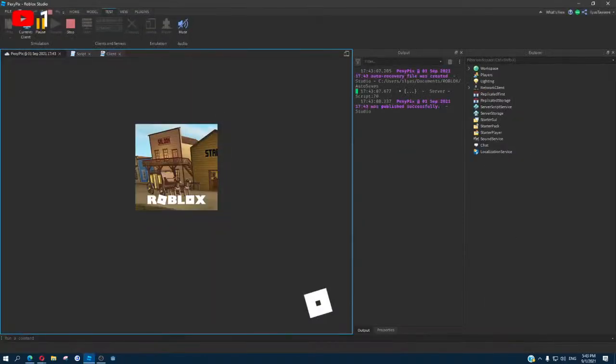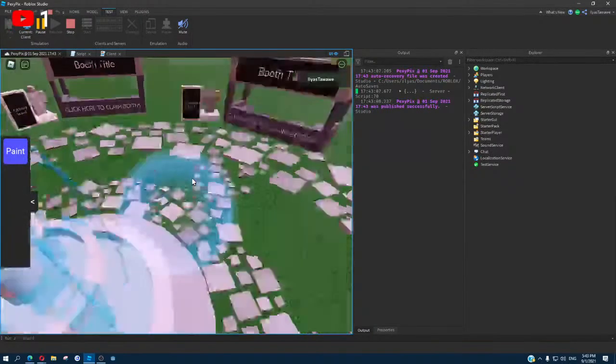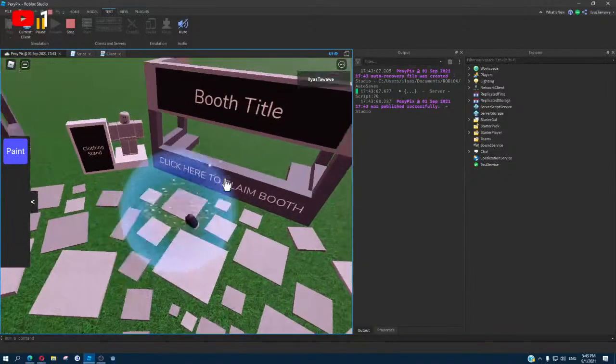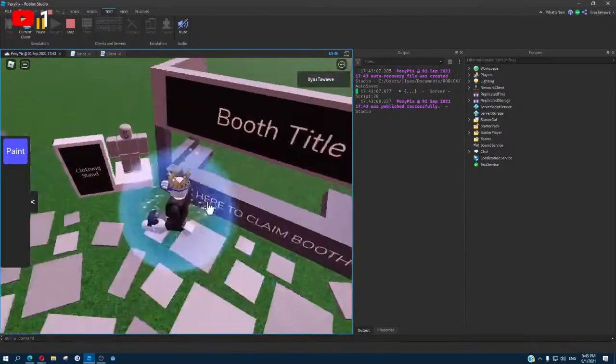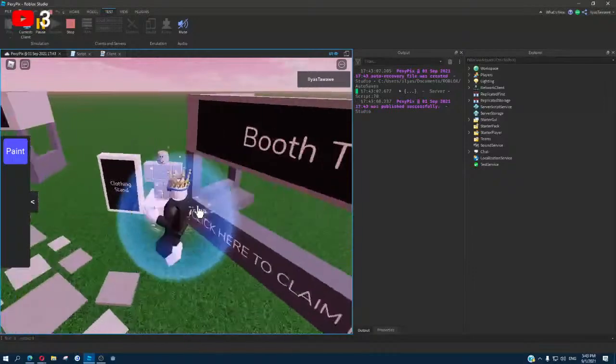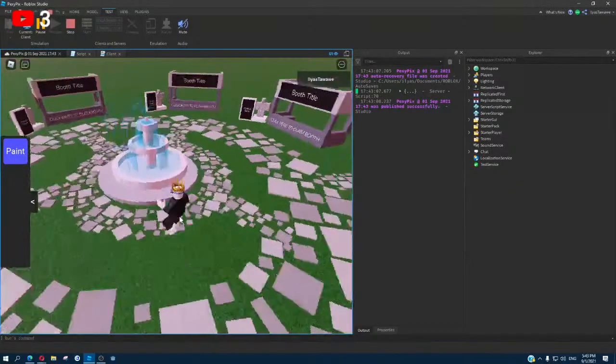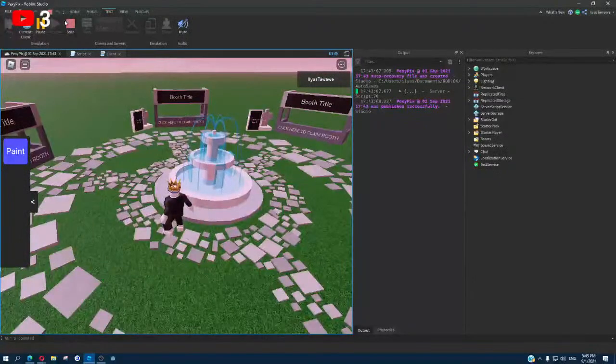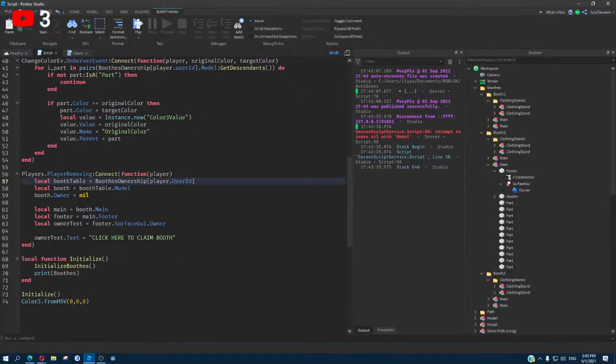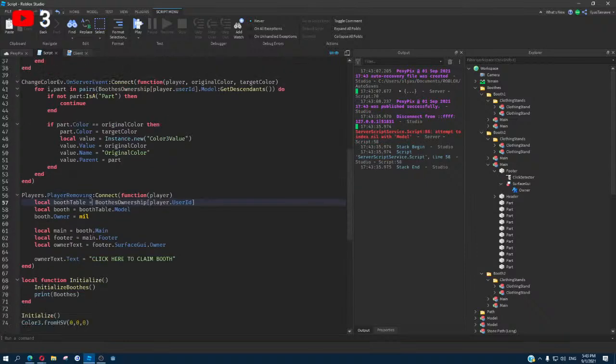Let's play to try it first to not get such an idiotic bug. Now I should be able to claim this. Oh, what? Really? Come on. Dude, that's crazy. I didn't change anything. Wait.